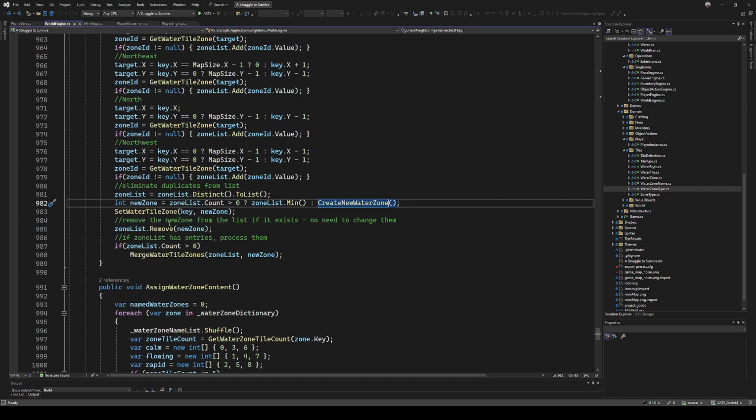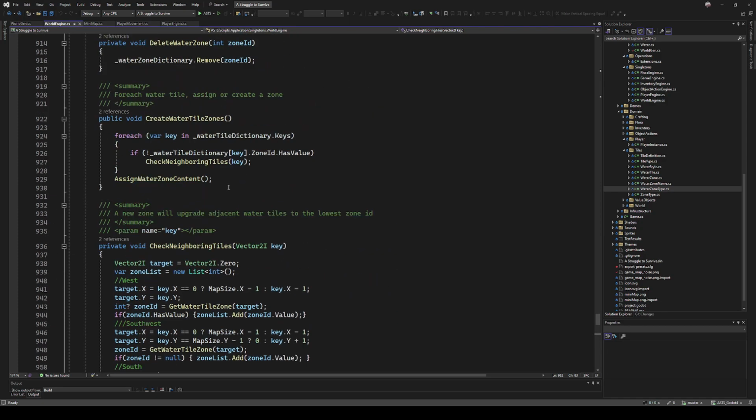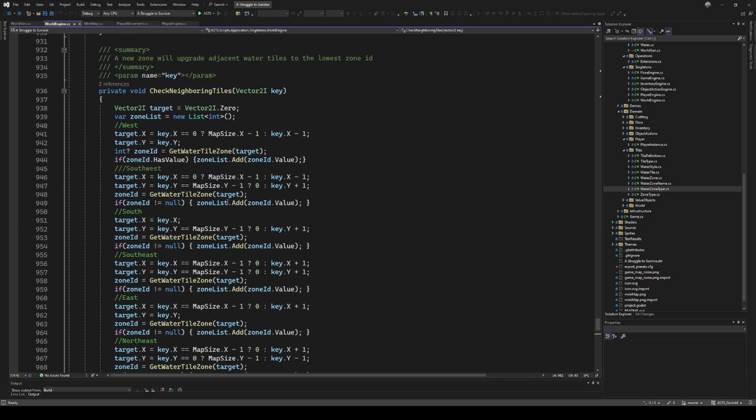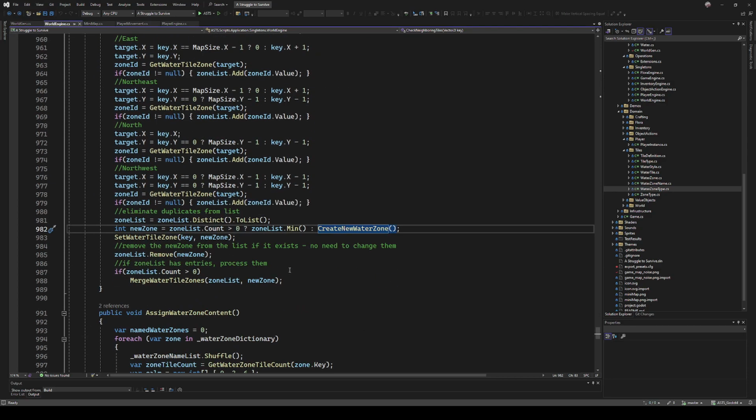Now, once I do that, I set the water tile, the tile that I'm looking at from our loop up here, our for each. I'm going to go ahead and set that water tile's zone to be the new zone that we have either borrowed or created. Now, once I do that, I am going to remove the new zone from the zone list. And the reason I'm removing it from the zone list is because the next thing that happens is that I go through, I check to see if the zone list has zones in it.